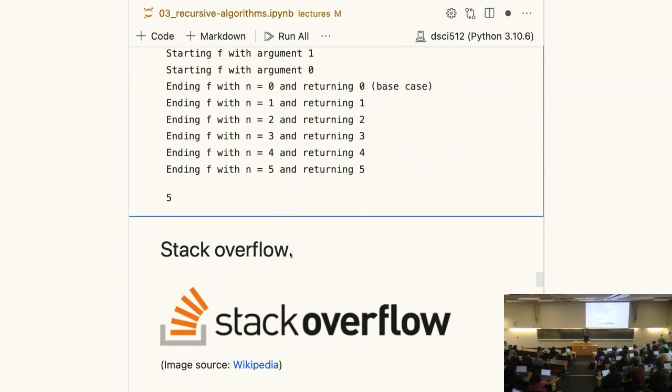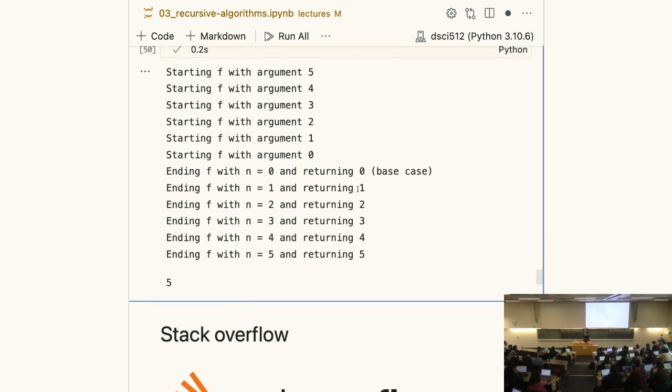Stack Overflow. Now I'm going to tell you why this particular website is called Stack Overflow. What we see here is F starting with 5, then F starting with 4, and F starting with 3. So in the main Python interpreter, there should be a way to keep track of all those function calls.